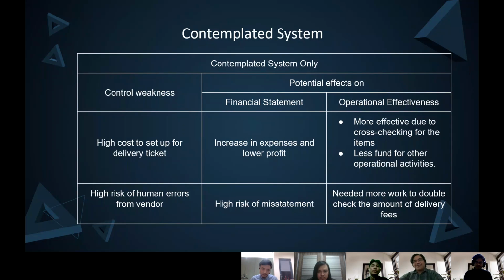Hello, my name is Akmal Haris. So now I'm going to present about the control weakness of contemplated system as well as the potential effects on the financial statement and operational effectiveness.